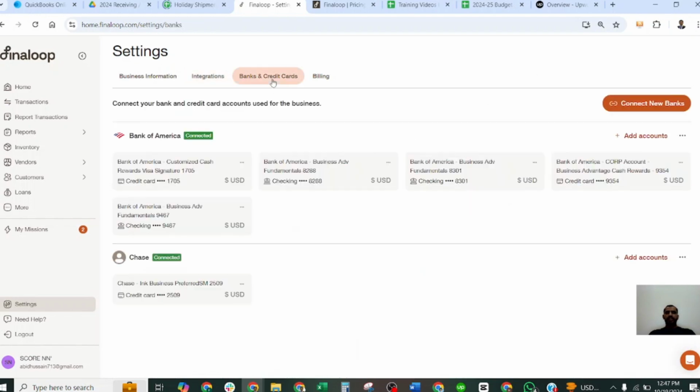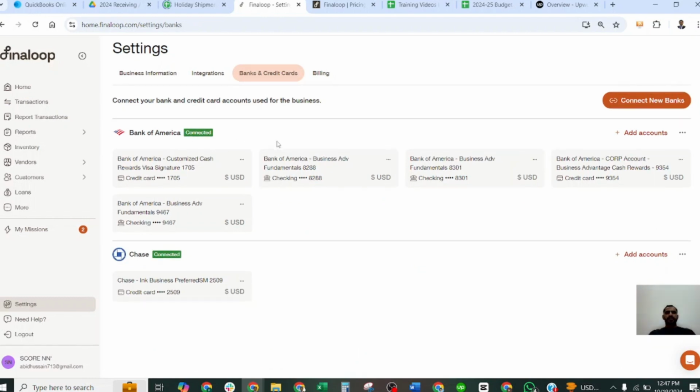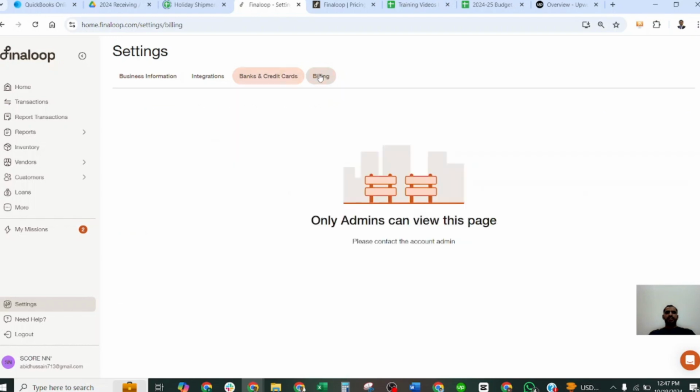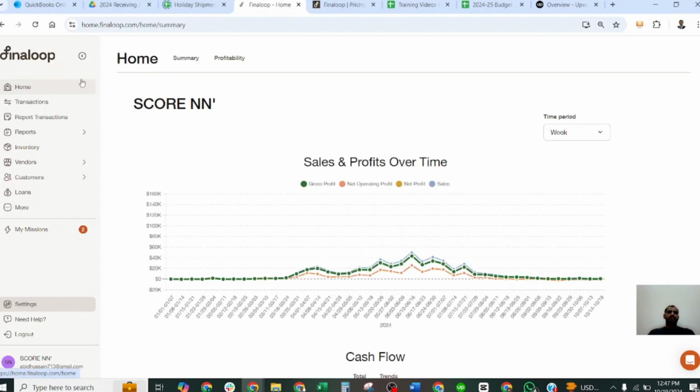The other tab is the bank and credit card. You may connect your credit card here, and Bank of America and the other banks, and you may also connect your credit cards as well, Chase and other credit cards. And the other one is the billing option. Only admin can access it; I do not have access to this one. So this is a basic setting. You need to give the information before starting. So let's move to the home tab.